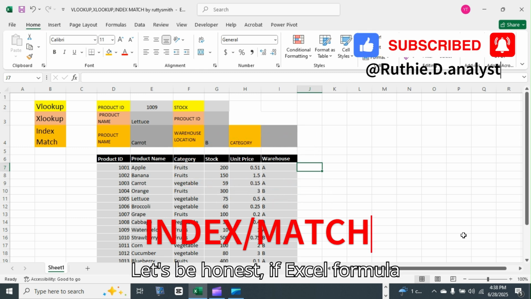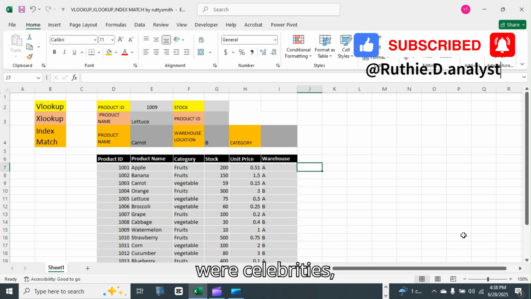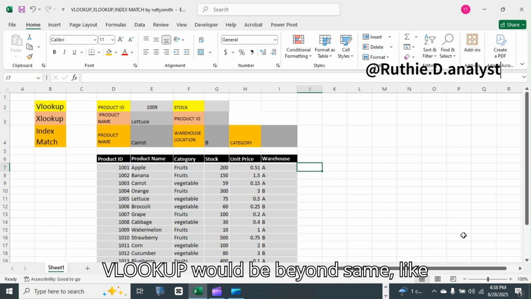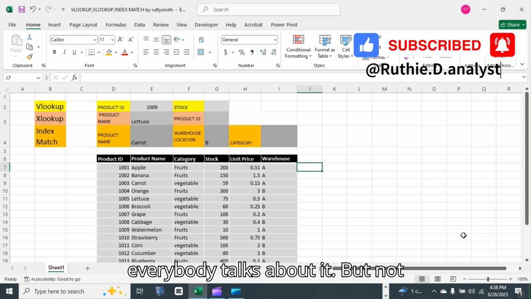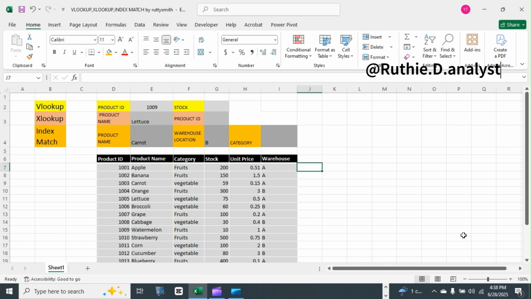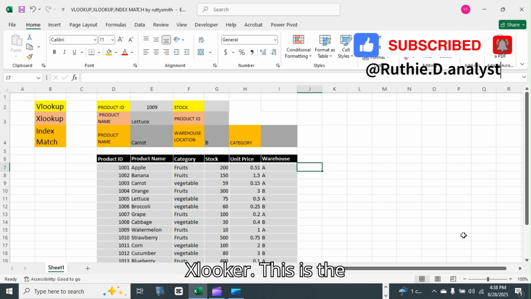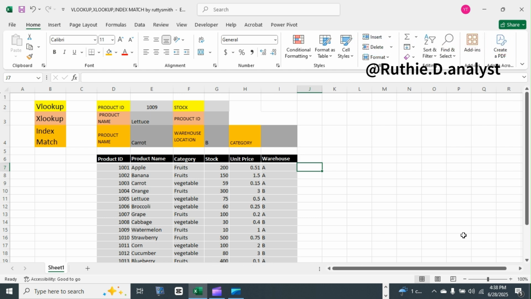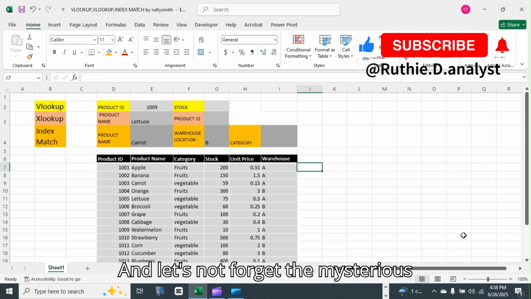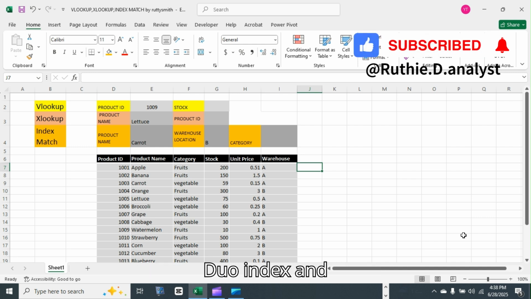Let's be honest, if Excel formulas were celebrities, VLOOKUP would be Beyonce. Everybody talks about it, but not everybody really understands how it works. Then there's XLOOKUP, the shiny new upgrade in Excel. And let's not forget the mysterious duo, INDEX and MATCH.